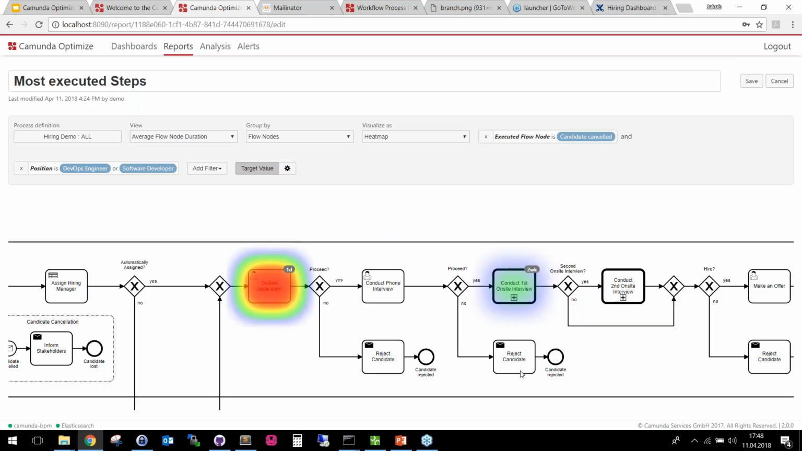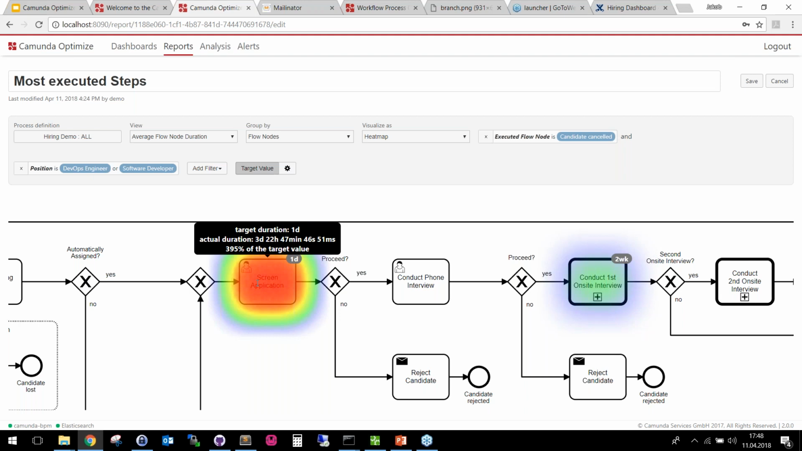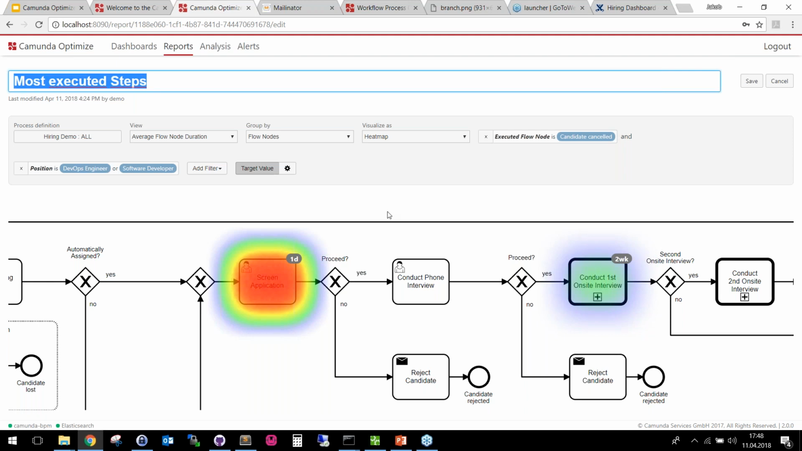Doing this now, apparently we're actually a bit better here. For those 2 positions, it doesn't take 4 days on average, but 3 days, but we're still obviously way above the acceptable target value. So again, now we can monitor this. We can save this as a different report. We can present this and so on and so forth.